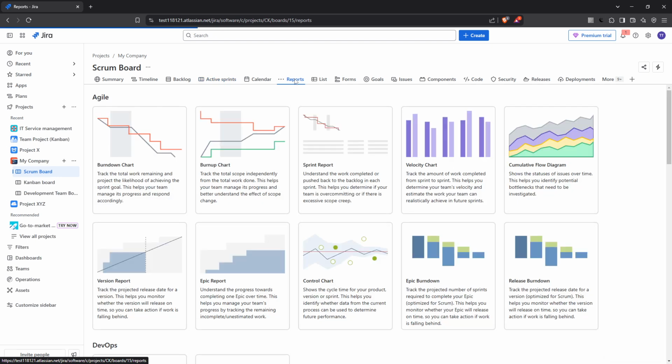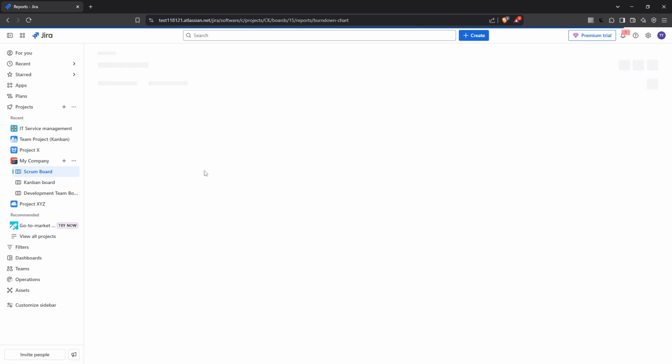Clicking on this will open up a selection of various reporting tools that can help you manage and track your progress. Within the available reports, look for the Burndown chart. Selecting this option will present you with the Sprint Burndown chart, which is designed to help you monitor your team's progress through the current sprint.